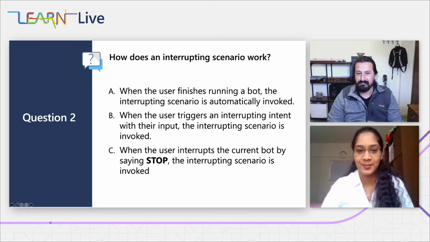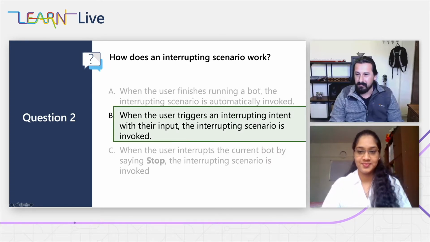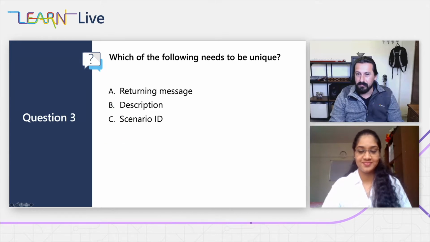So let's see what others say. Yeah, that also sounds right. The interrupting mechanism is invoked when there is an intent that's recognized by the bot, and that is indeed aligned with answer B. So good job. Okay, and one last question before we continue to the next module. Which of the following needs to be unique? Is it A, the returning message, B, the description, or C, the scenario ID?